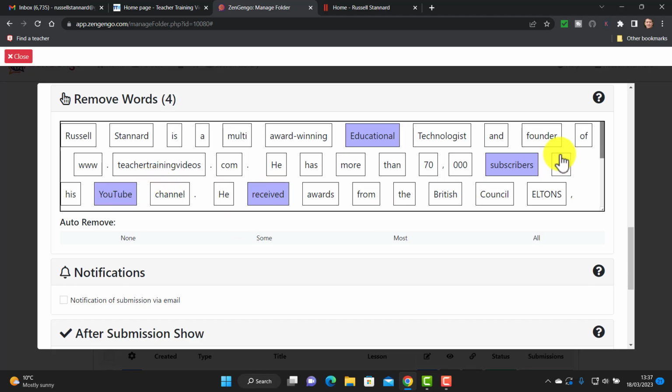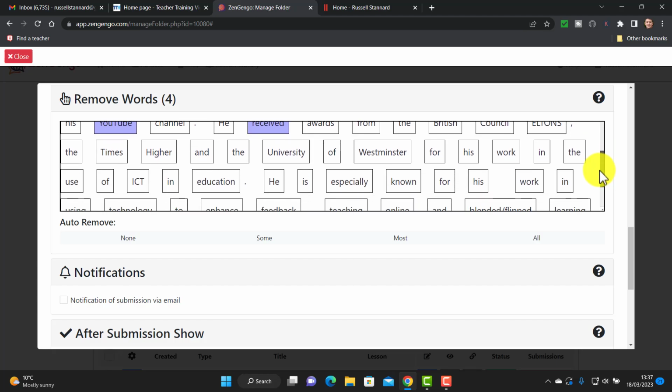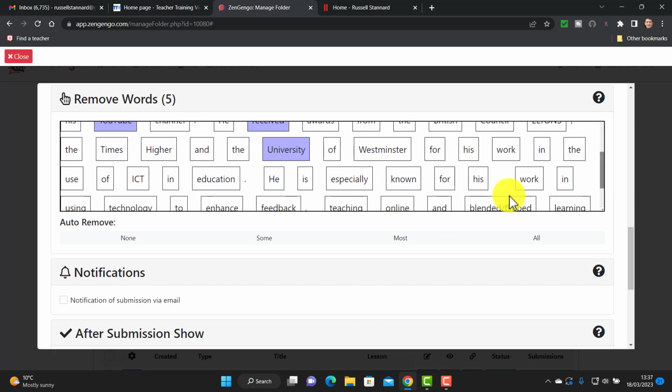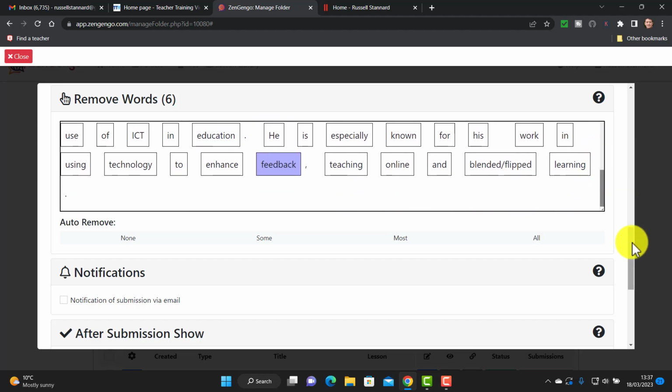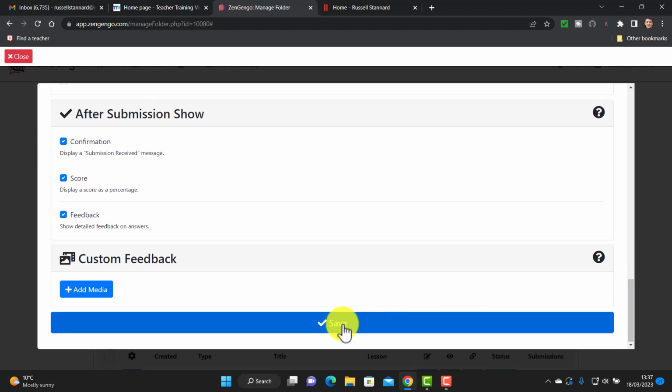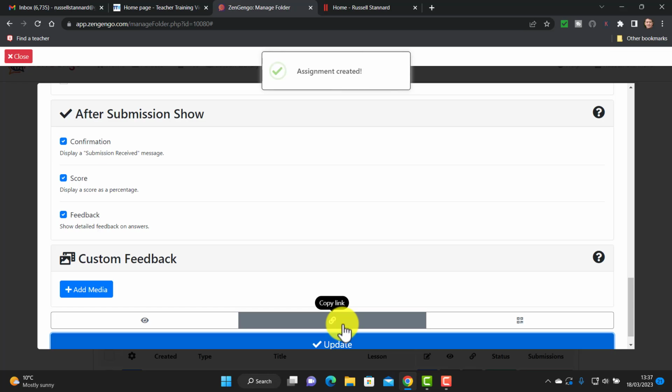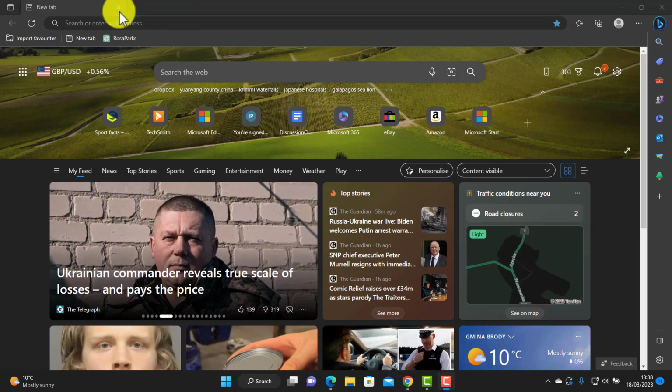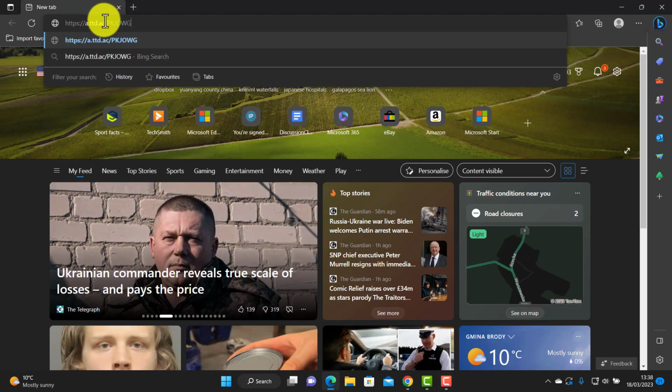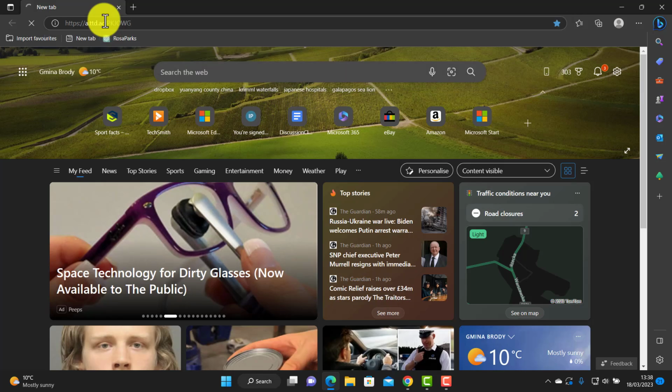Okay, I'm just doing this really quickly. Of course, I could carry on and do a few more, and I can add as many gaps as I want. Once I've done that, I click on save. It's that easy. Now let's copy that link and log in as a student and see what it looks like. So I'm just going to paste it in and log in as the student.